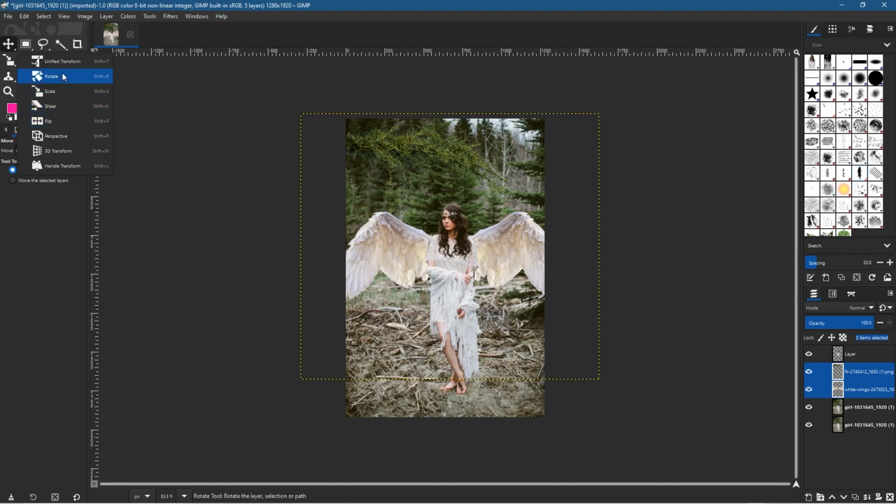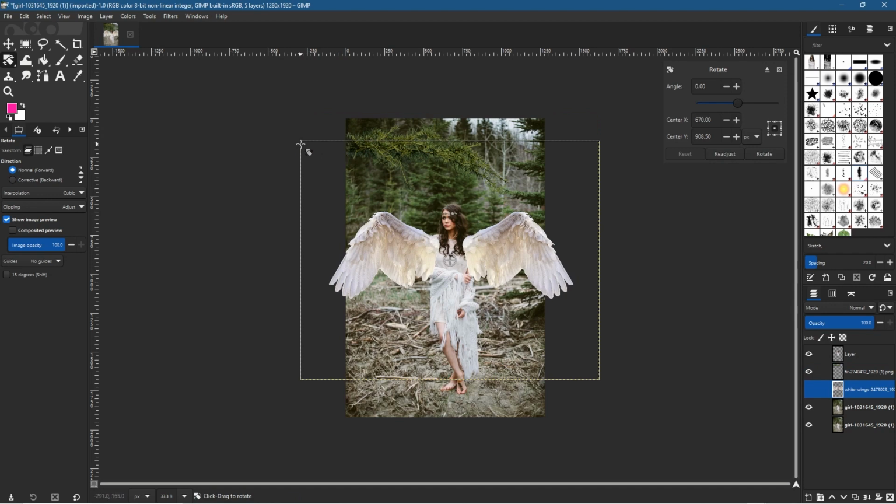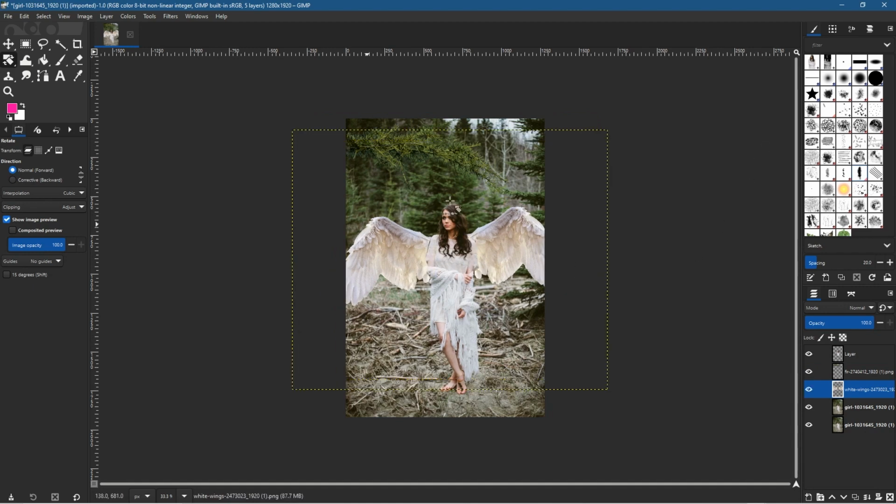Let's just go to the rotation tool. Let's click on these wings. Let's click them, and then let's try and rotate these wings slightly to an angle, and then we'll just accept that. Click that rotation, and now they're slightly off at an angle. So everything seems to work pretty well.